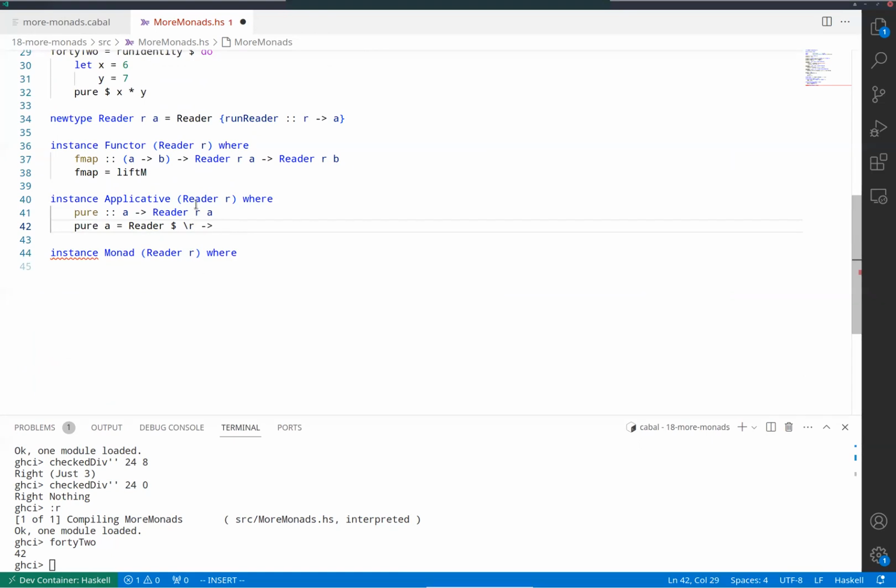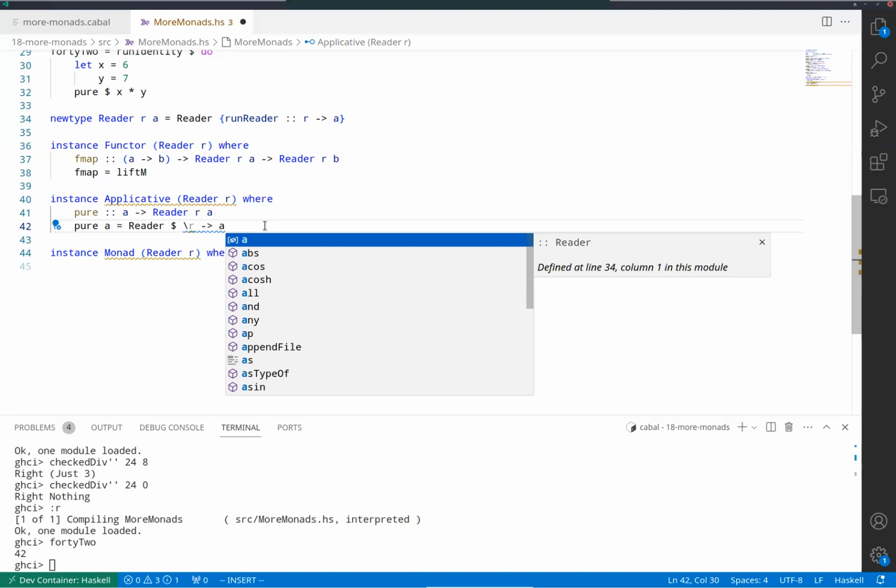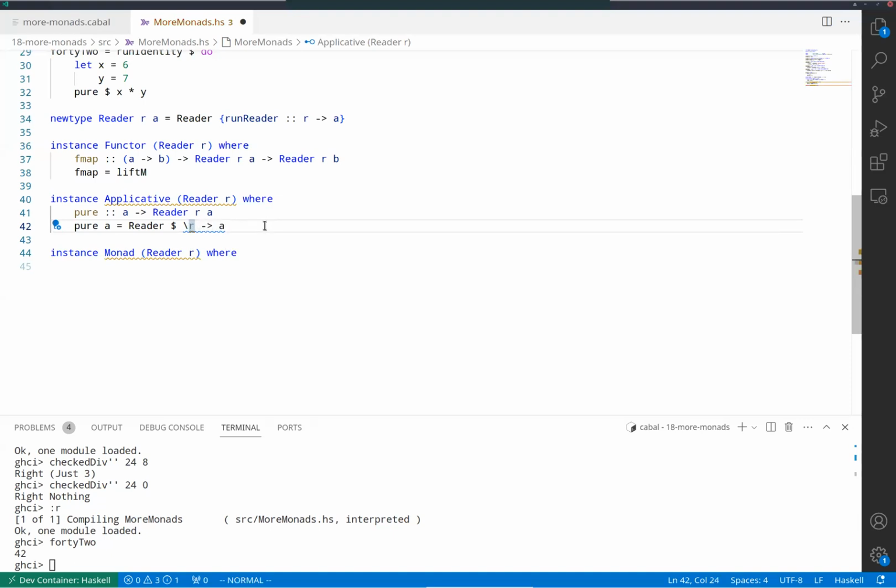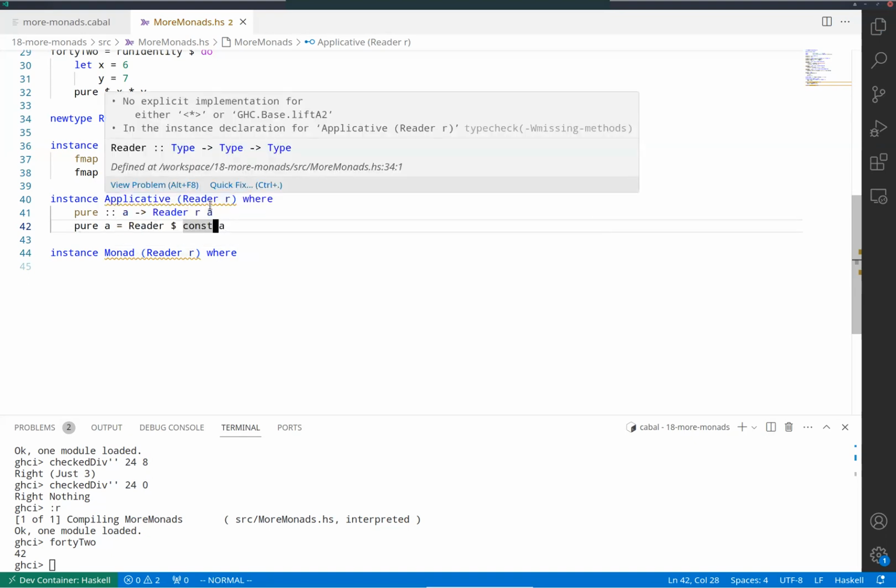Because we don't know anything about R, and we must produce an A, the only thing we can possibly do is use the A we have been given, which means we ignore the state. So we could also write const A. This is again an example where there is no choice. This is the only possible implementation for a function with this signature. But it also fits well with what I said before.